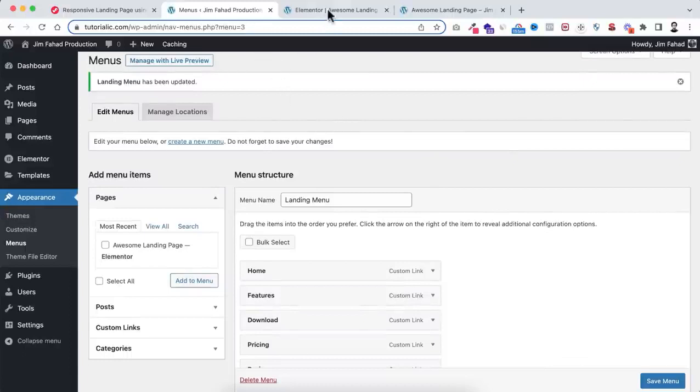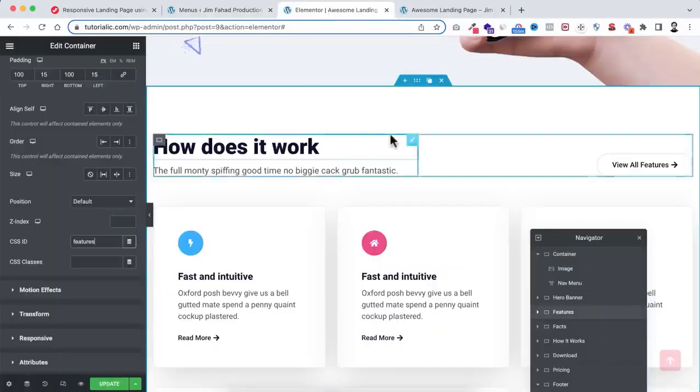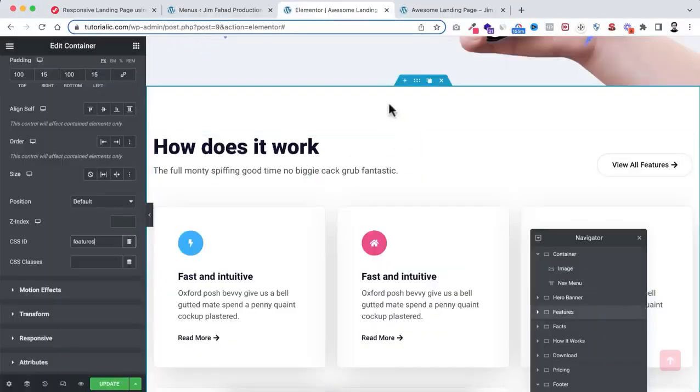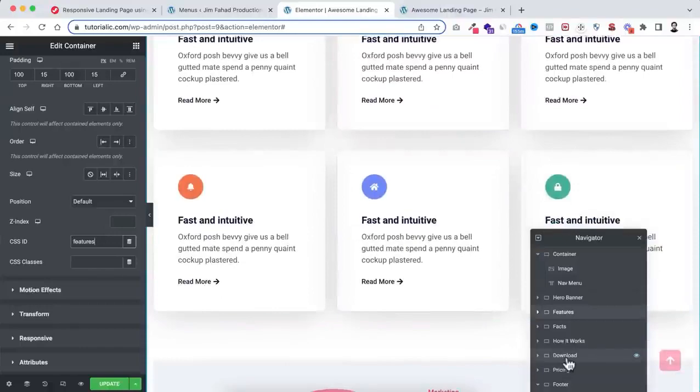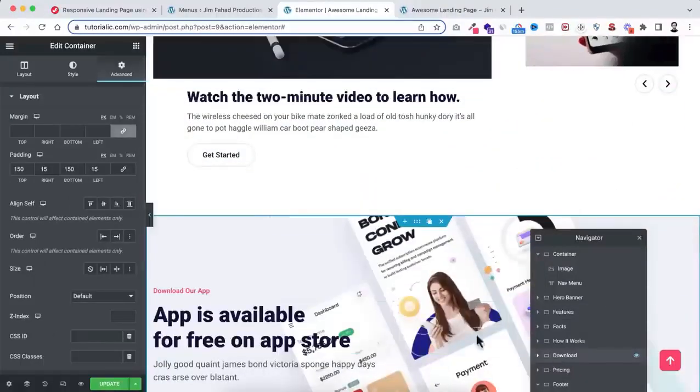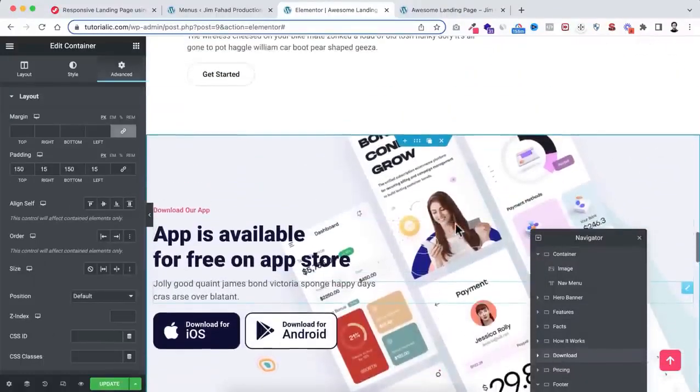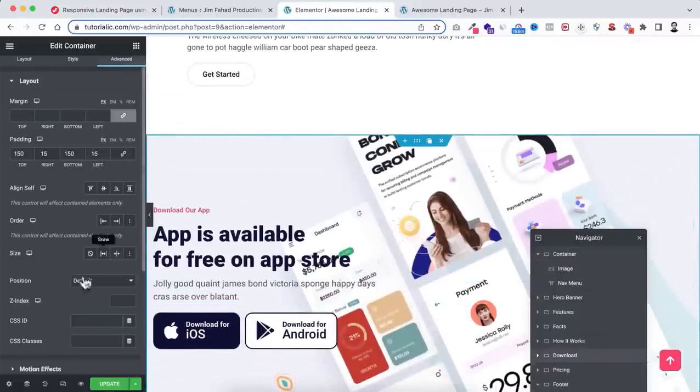Now let's go inside Elementor, and here I wanna put the CSS IDs. So we have already put the features. Then the next one would be download. So here let's select the download, but here with the download go under Advanced tab, and here the CSS ID would be download without the hash, of course.